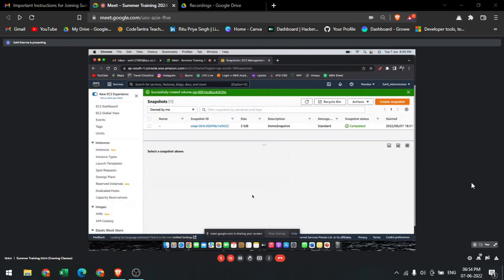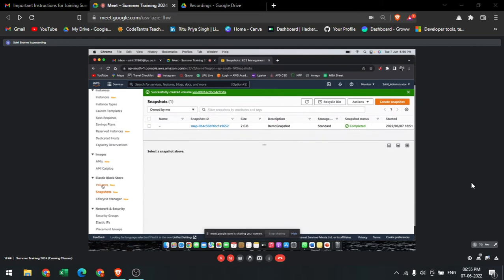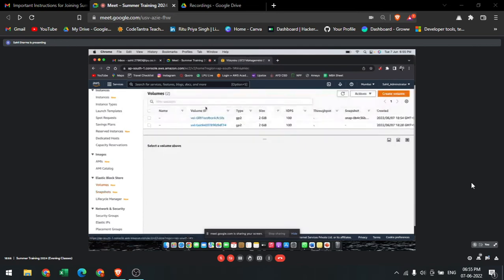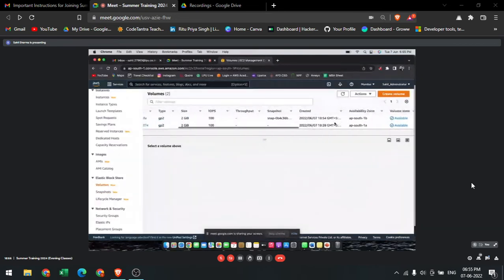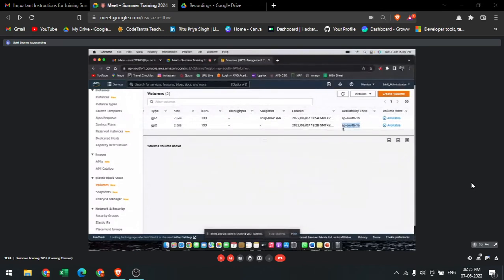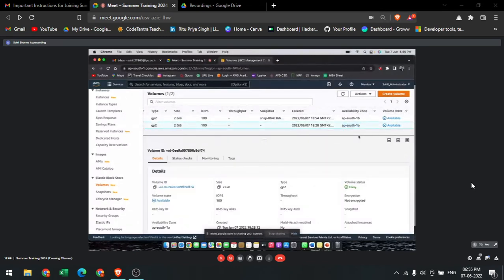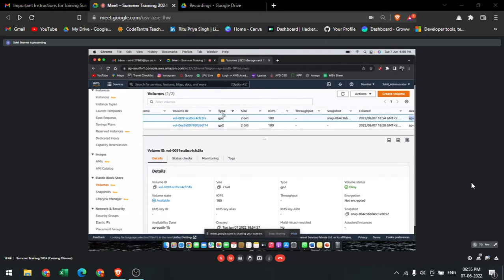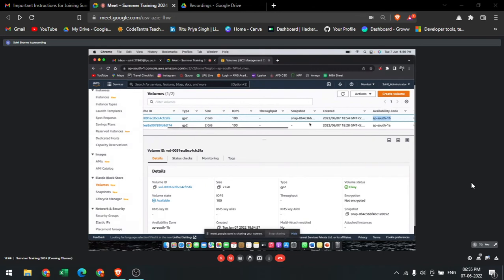Okay. Now once I create this volume, I'll move on to the volumes. I'll go to the volumes, and you will see there are now two volumes available. One is the original one, which was already present in AP South 1A. And from the backup image, I have created one more volume with this same specification. GP2 type, 2 gigs, input output operations per second is 100. Throughput is given. So this volume has been created from the snapshot.